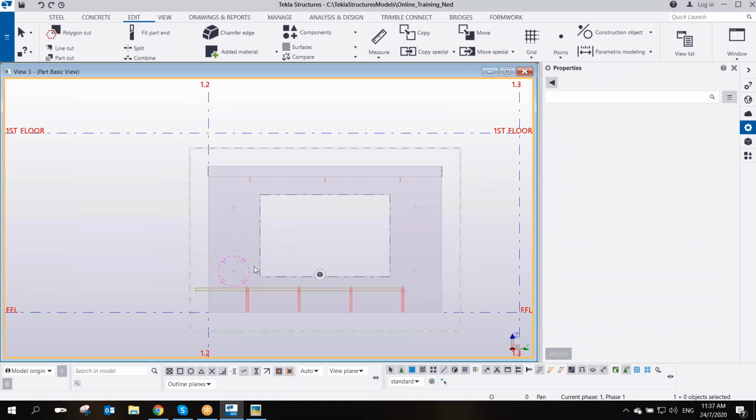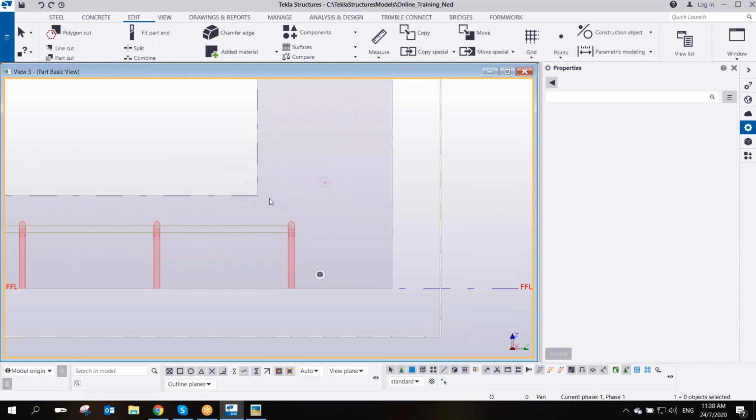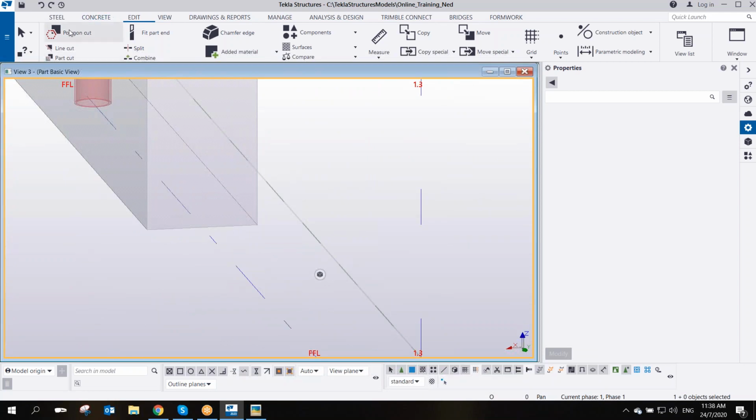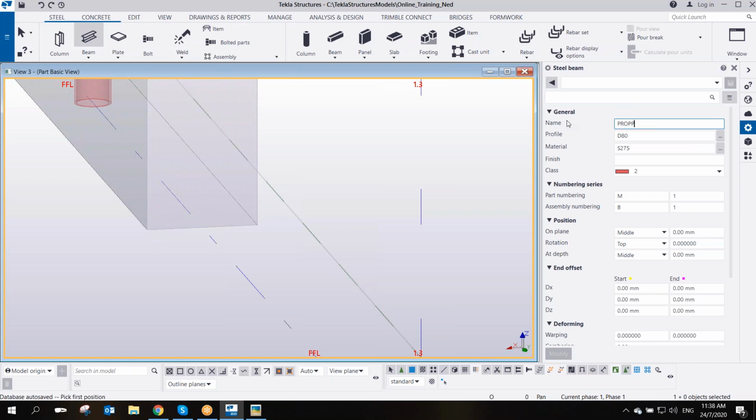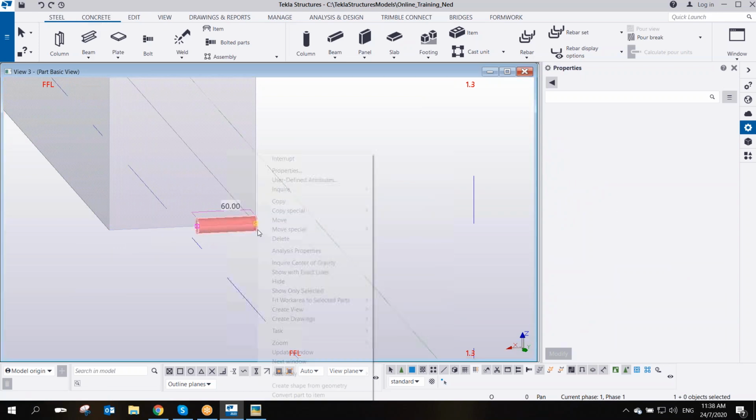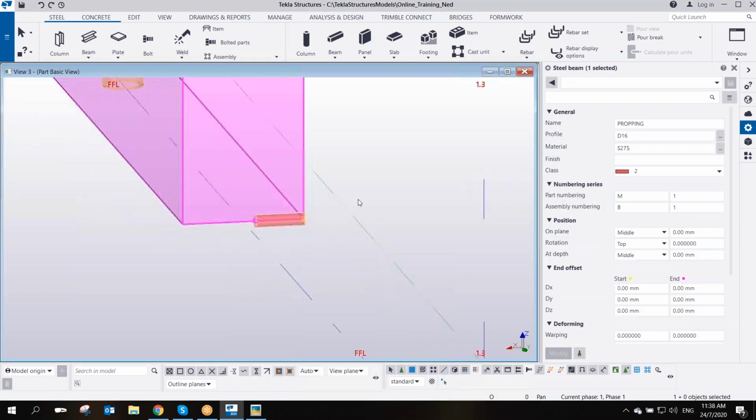And lastly, we need to add the propping, the M16 propping. So again, I can put it here, same beam. So you type here propping, and then let's say D16, all right. And then this time, this one is something like 60. And then select, right click, and then add to assembly. So that one is for our propping.